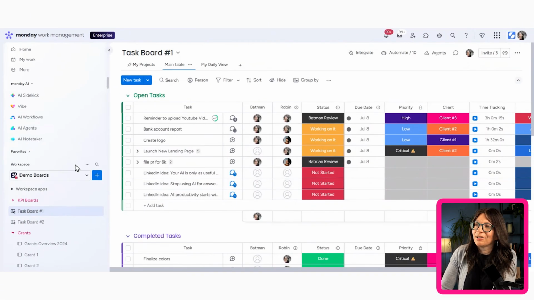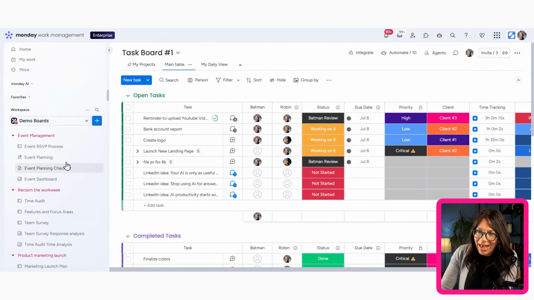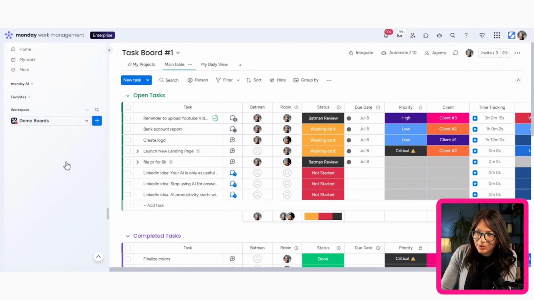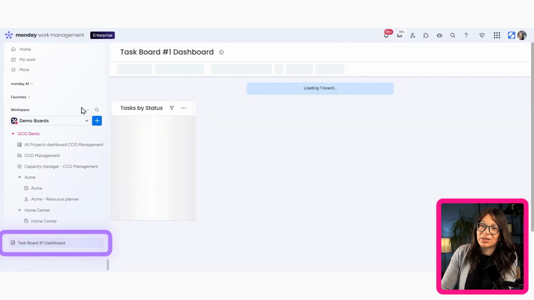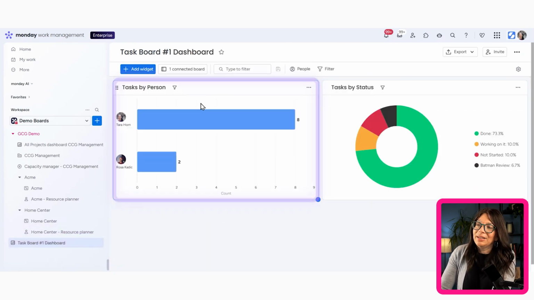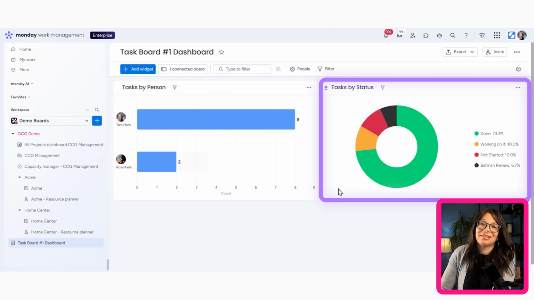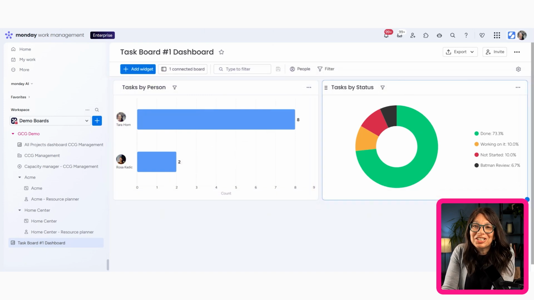I'm going to go back to my Monday account, and I'm guessing that my dashboard is going to be all the way at the bottom. Here, see, task board number 1, because that was the board that we were on, remember? And here you can see I have task by person and task by status. So ChatGPT created this dashboard for me.